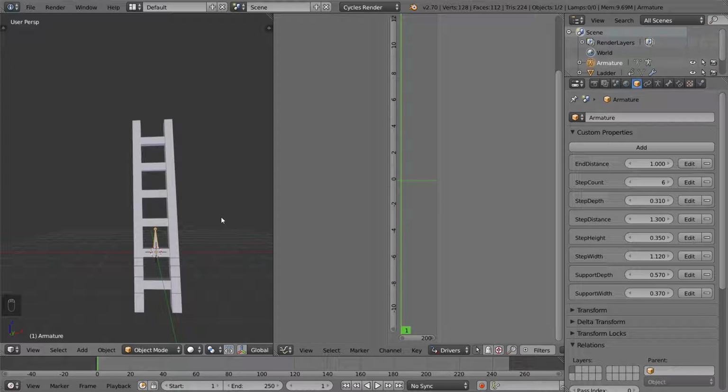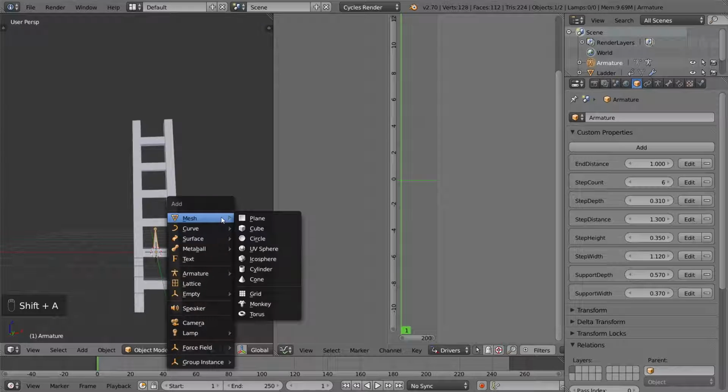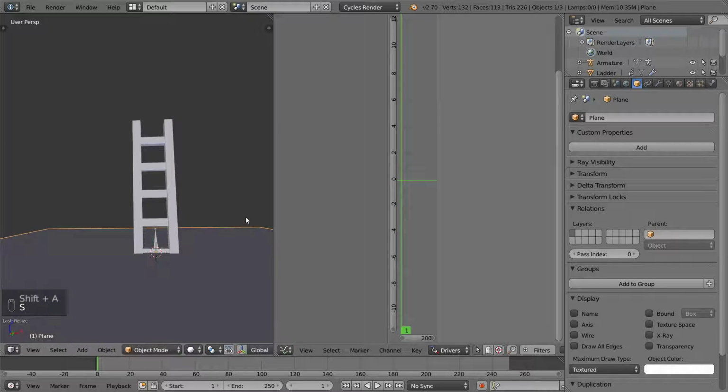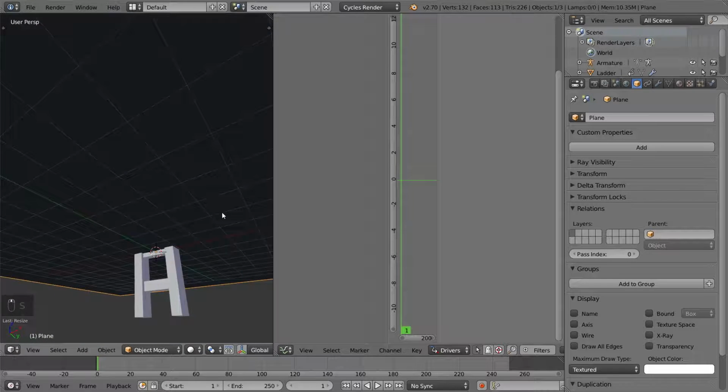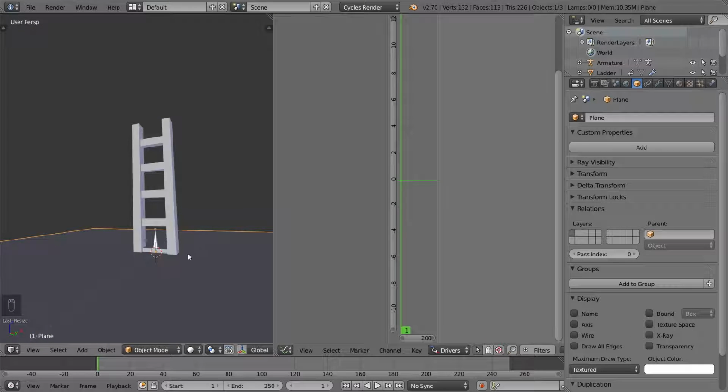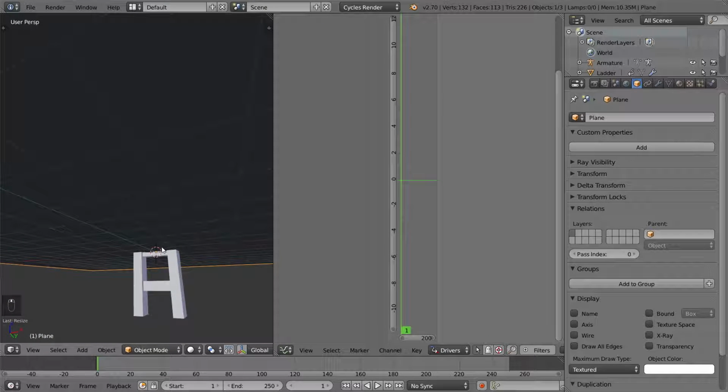One issue that still remains is that the ladder goes through the ground floor. Let's add a plane and scale it up so we can see it more clearly. The ladder should always be on the ground plane, no matter what shape we give it. But since the end distance and step distance add geometry below the origin point of the ladder, this is not the case. So to fix it, we need to raise the ladder the same amount as the end distance and step distance puts it below ground.